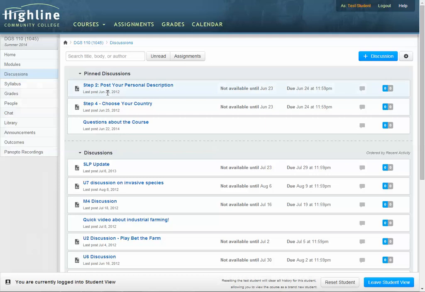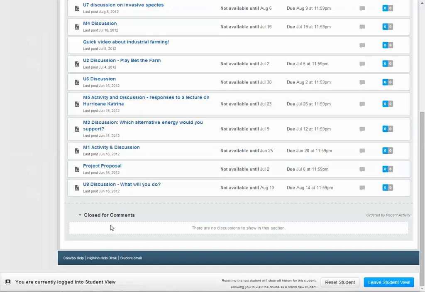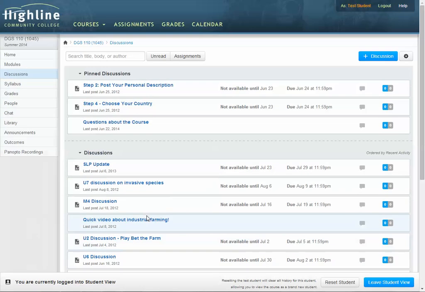The pinned discussions, I'll pin at the top the discussions that we're working on right now, and after we're done with the discussion, I'll slide it in here to the closed for comments area. And the ones that are still to come are just in the middle discussions area. You can see when they're available, when they're due.